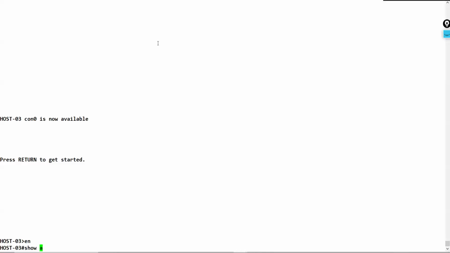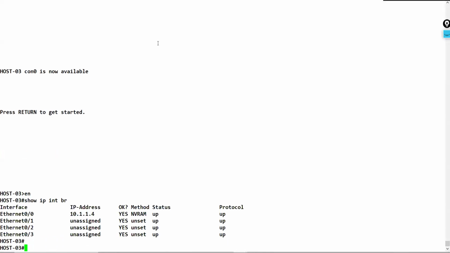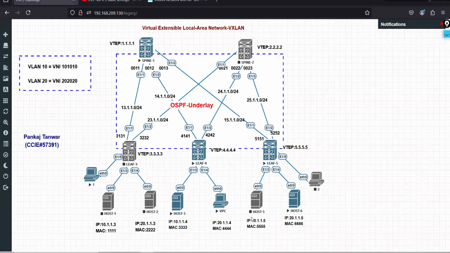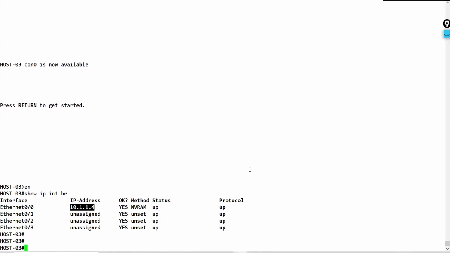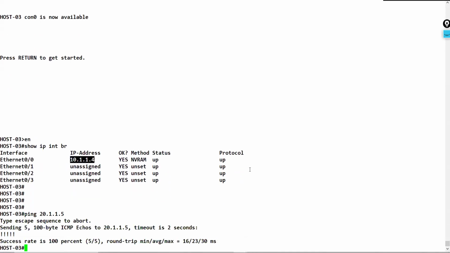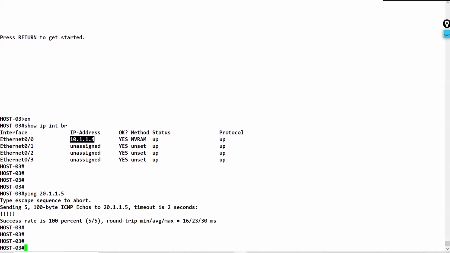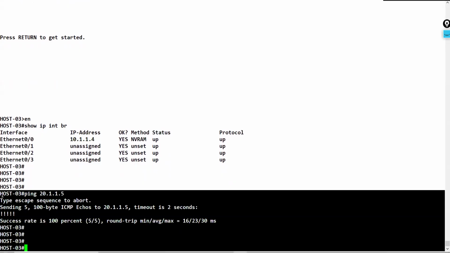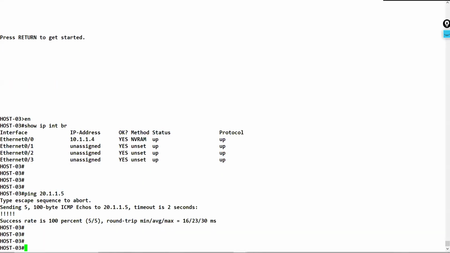Show IP interface brief. So host 3 is having an IP address of 10.1.4. We are going to ping from host 3 to host 6, which is having IP address of 20.1.1.5. If I do a ping, you can see that we can ping from host 3 to host 5, which is in a different subnet.